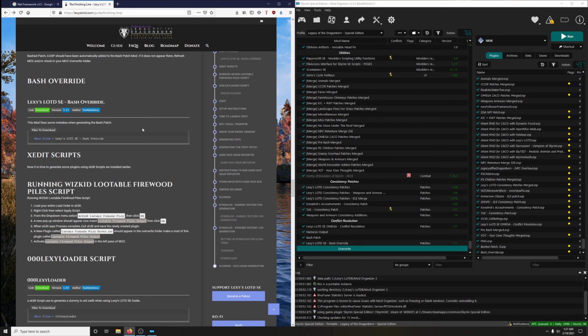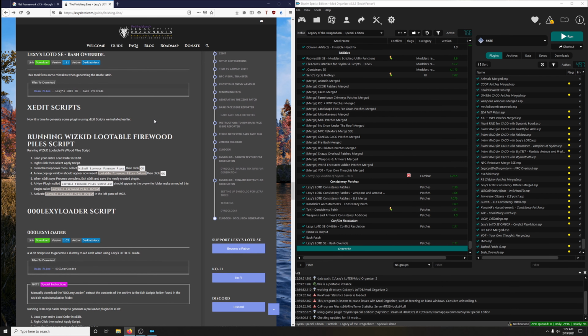We are so close to the end, but there are a few very substantial things that we still need to do. But anyways, let's get into Xedit scripts. Now is the time to generate some plugins using Xedit scripts we installed earlier, running WizKid lootable firewood. So let's go ahead and do this one.